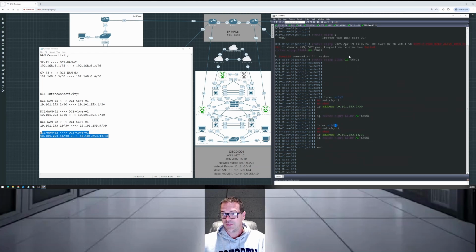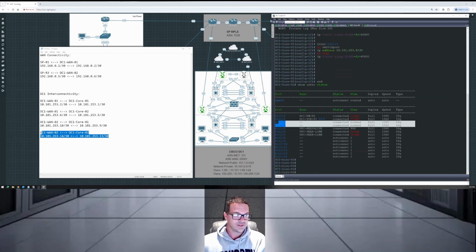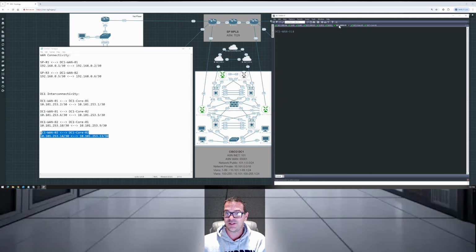All right, so that should be enough to get our peerings up from the core's perspective. Let's hop over to each WAN router. So DC1 01, show run section eigrp. There's nothing there.